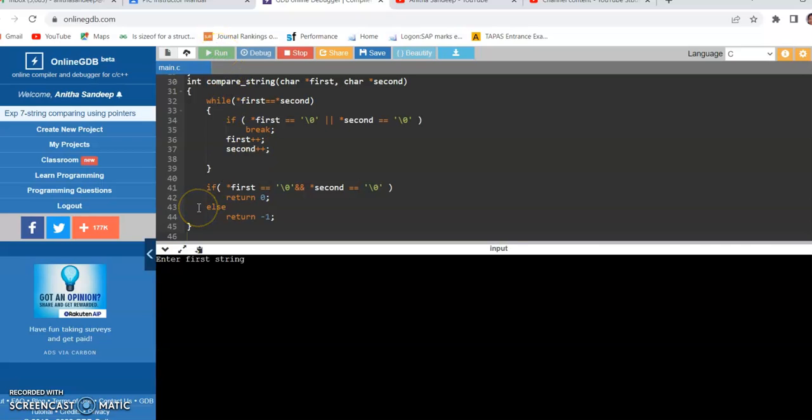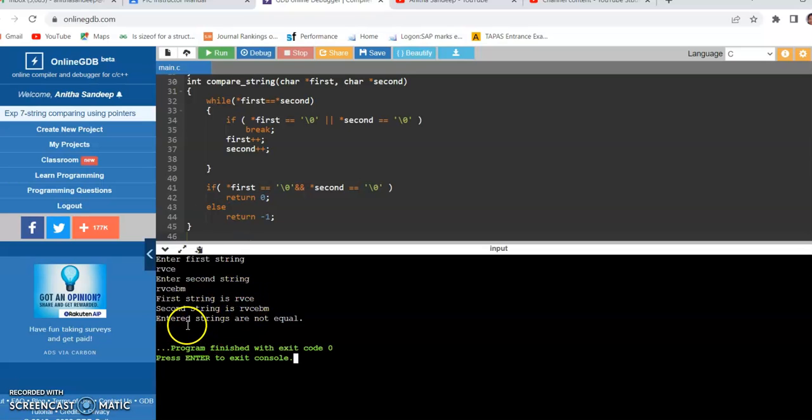Another case is, suppose here you have RVCE, and the other string is, suppose I enter RVCEBM. Here both the strings are printed first, and you will get a message strings are not equal. What is the reason here? Star of first will be referring to R and star of second will also be referring to R. So it will be equal. You will enter into the loop, and here you will be checking whether star of first is equal to null. It is not true, so you will be incrementing first and incrementing the second.